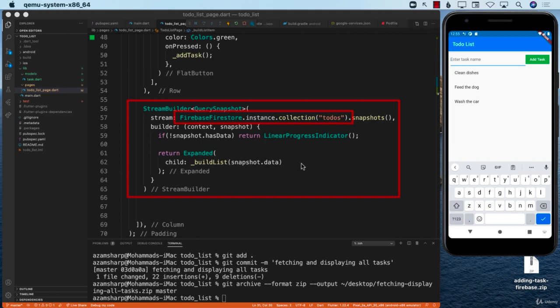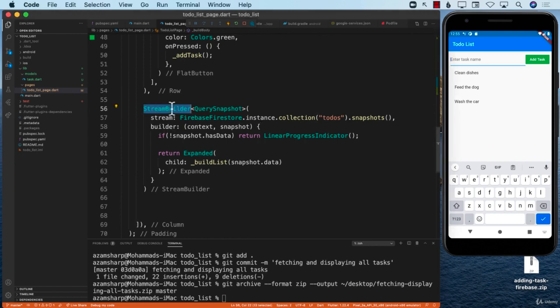So that's the cool part: whenever we are adding something to the Firestore database, the stream is connected to it, so it automatically fires all of this code and basically builds the list again. So it's in sync with the data that we have in our database.